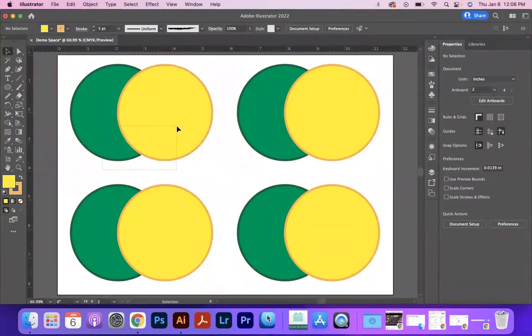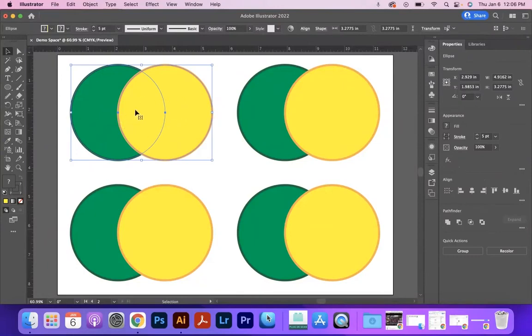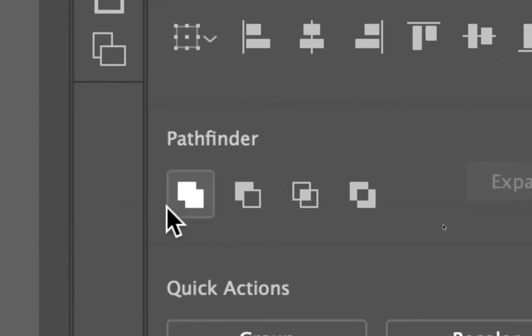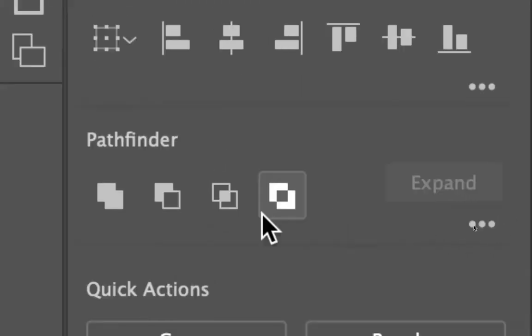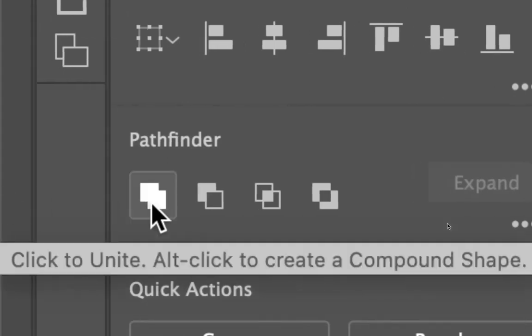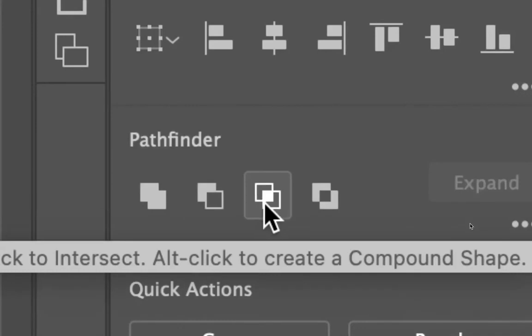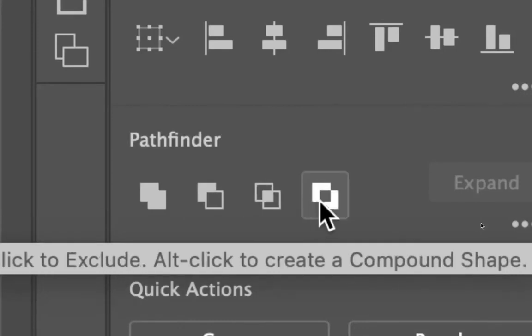Use the selection tool or the direct selection tool to select both shapes, and that will change the properties in the properties palette. What we're looking for is the pathfinders, and they show a variety of different ways that these can combine. If we hover over this one, I'll scoot it over, it is to unite, and you can see that it's two shapes combined together as one. This one is subtracting the shape in the front. This one only shows what's intersected, and this one only shows the areas that are not intersected.